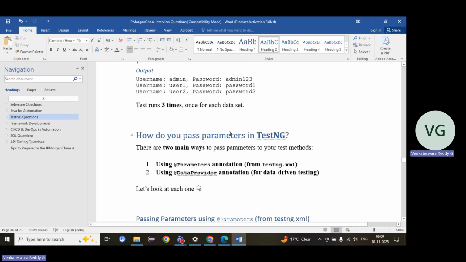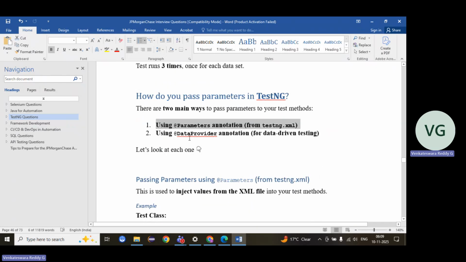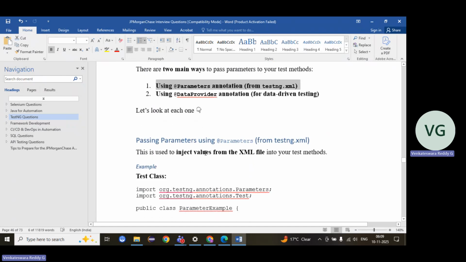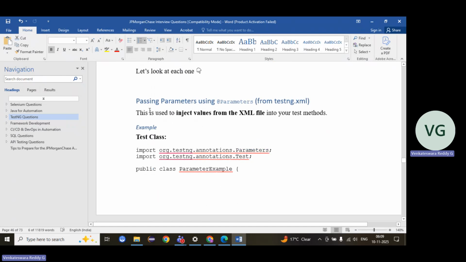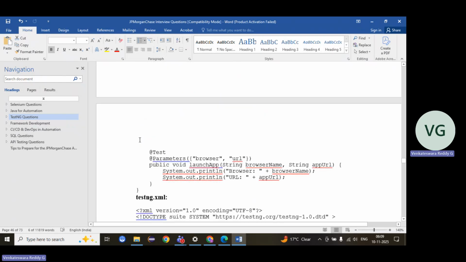Then, how do you pass parameters in TestNG? What are the ways to pass parameters in TestNG? There are two ways to pass parameters to your test methods: using @Parameters from the TestNG XML file, or a data provider. Just now we have seen how to pass from the data provider. Using parameters also we can pass the data. How to pass it in the class?